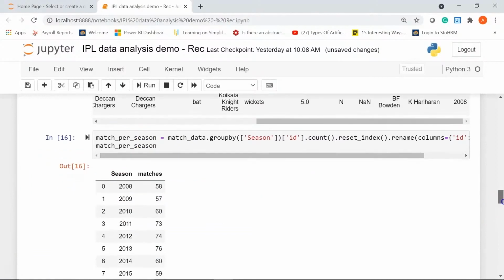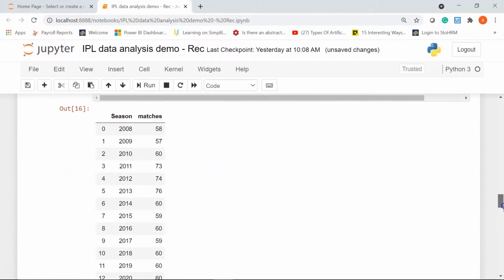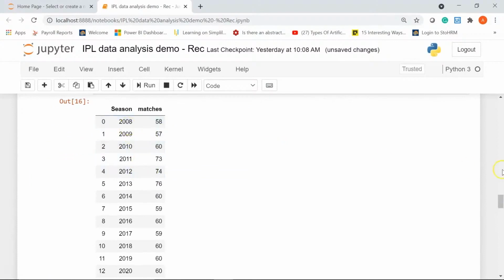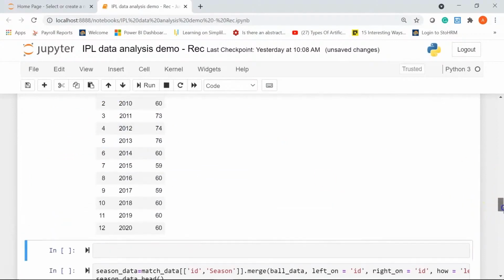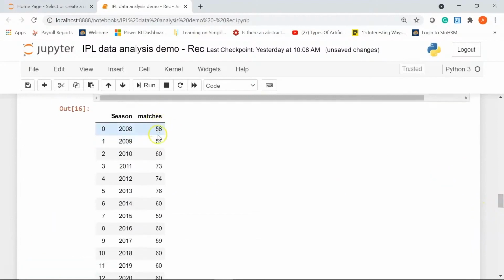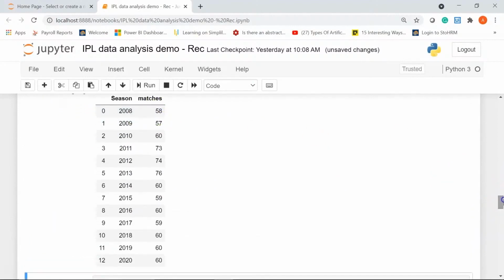There you go. You can see in the result we have all the seasons starting from 2008 till 2020, and here we have all the matches that were played in each season. So you can see here in season 2013 there were the highest number of matches that were played, which was 76. Then in 2012 there were 74 matches. Similarly in 2011 we have 73, and if you see this result, in 2008 less number of matches were played overall, which was 58. Oh no, it's actually 2009 where 57 matches were played.